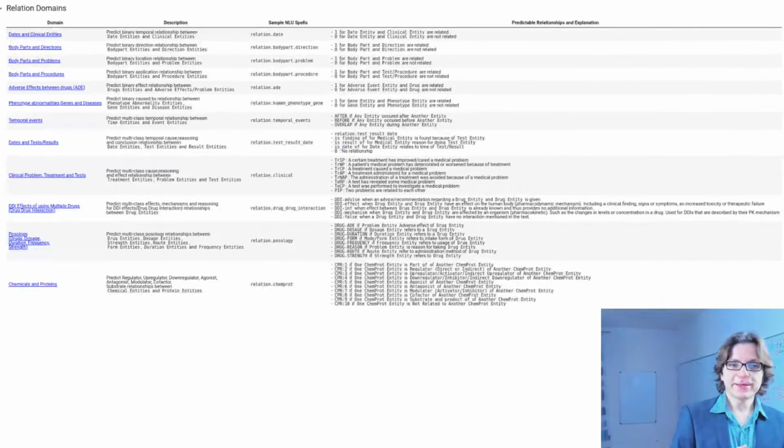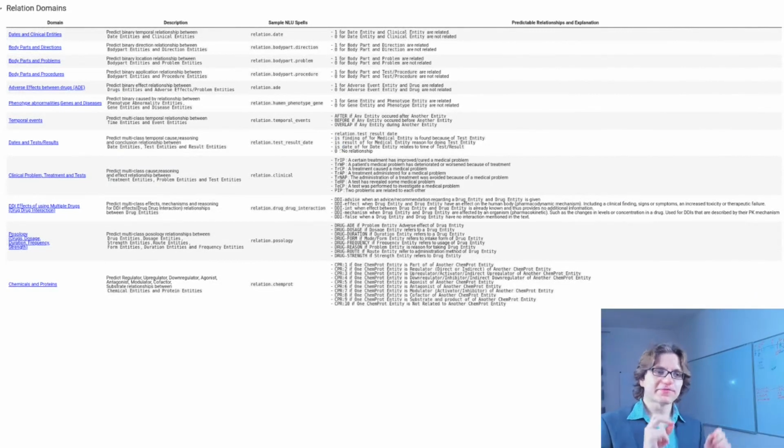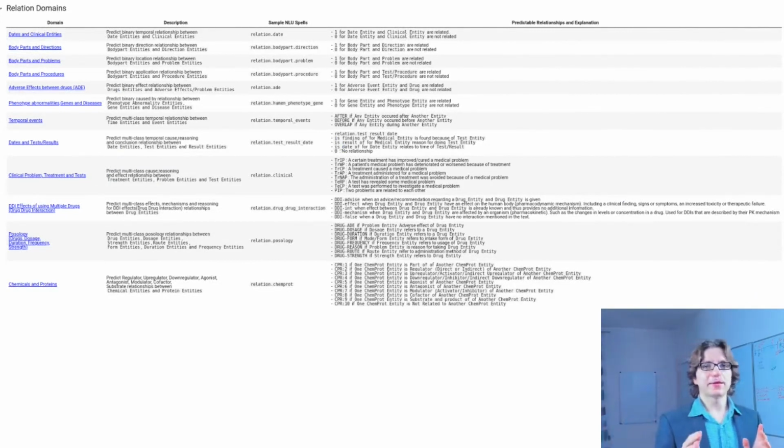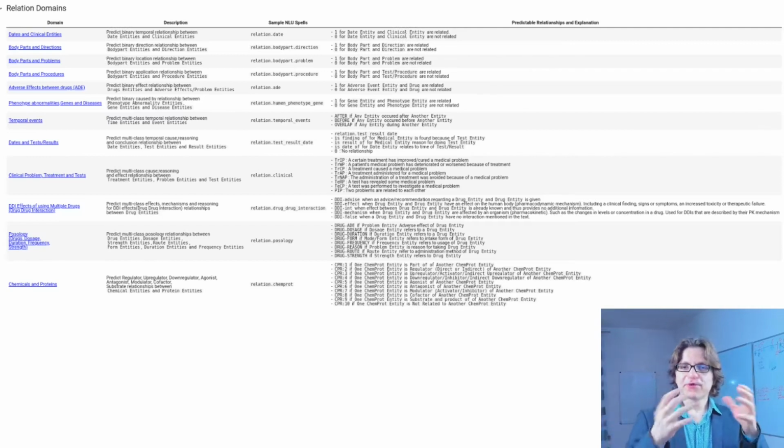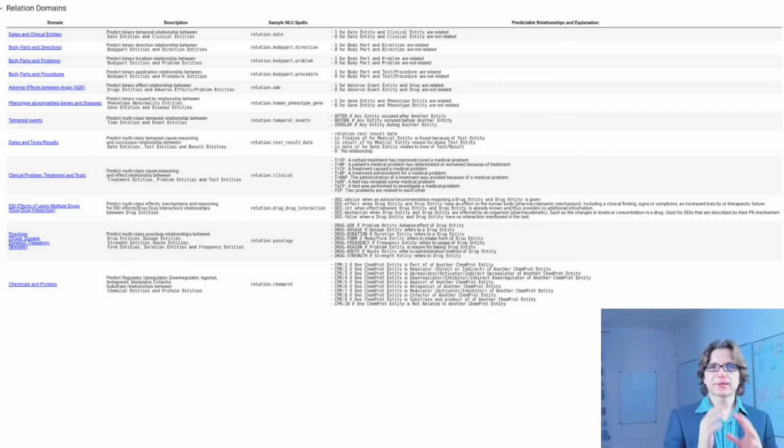Finally, the most complex and advanced algorithm and domain we offer are the relationship domains. Relation basically means that if you have a sentence with multiple entities, each pair of entities can be in some relationship. And this relationship we can try to extract and predict with the relationship extractor models.